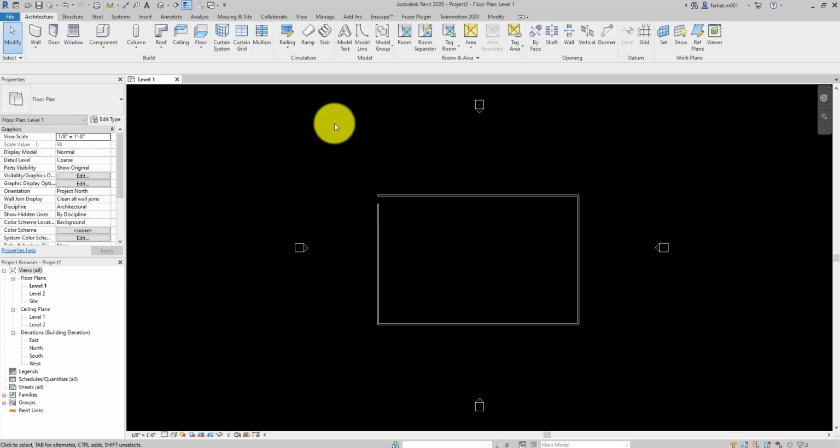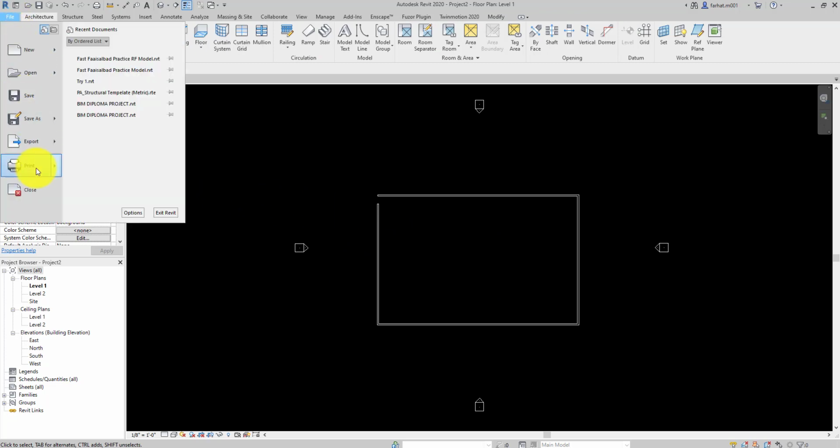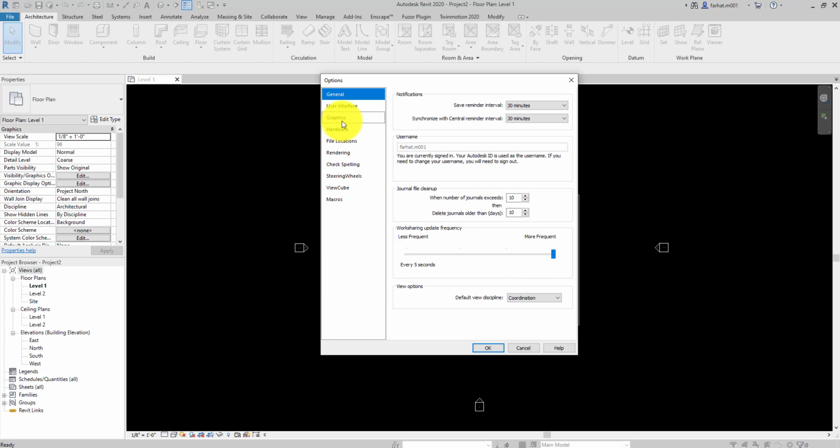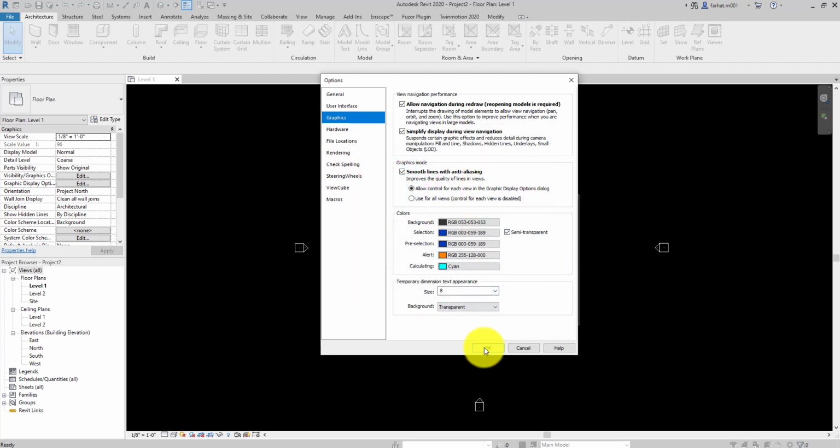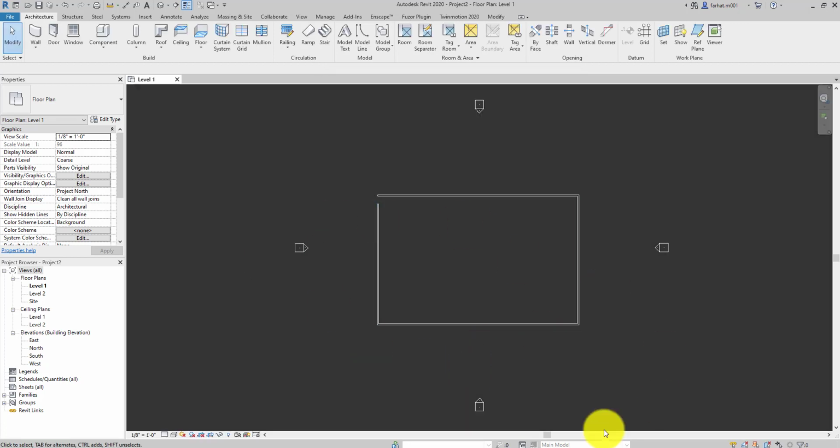So if this black seems too black to you, then go to File, Options, Graphics. The settings which I used, I just simply change these 3 to 53, and then the color becomes a bit more pleasing to the eyes.